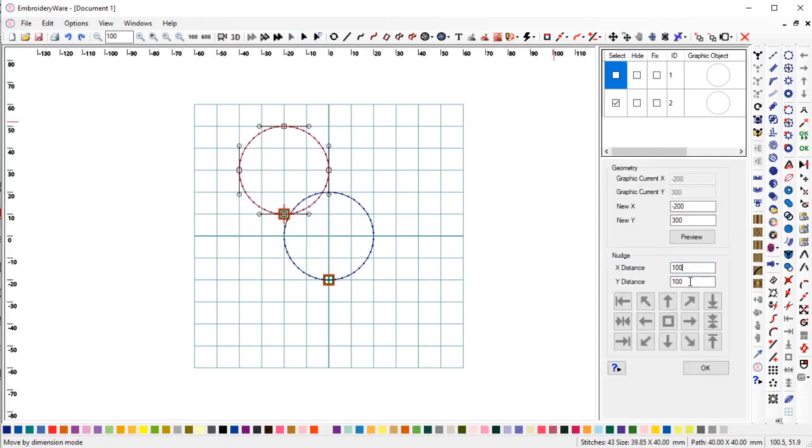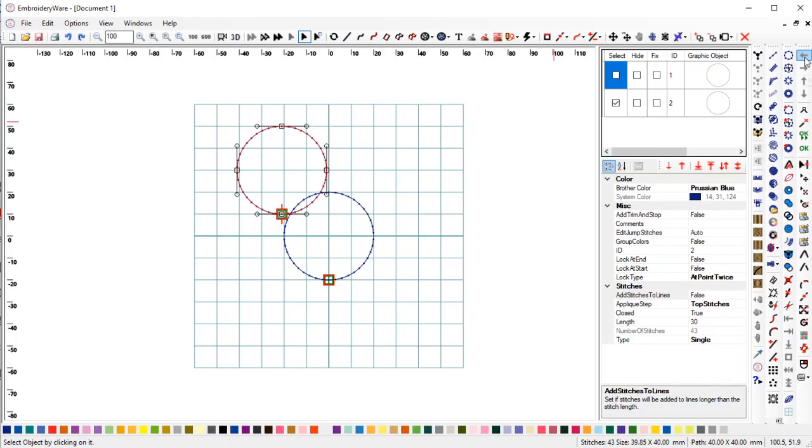This distance here, 100, 100. So if I change it to 10, 10, now this will move just in smaller increments. So once you have this set up to what you like, you can get things lined up really well if you're just wanting to increment them by a certain distance.